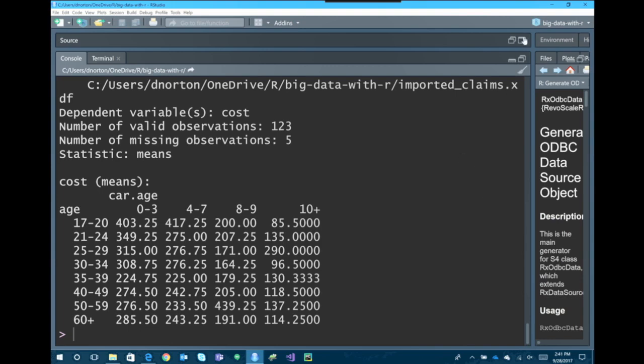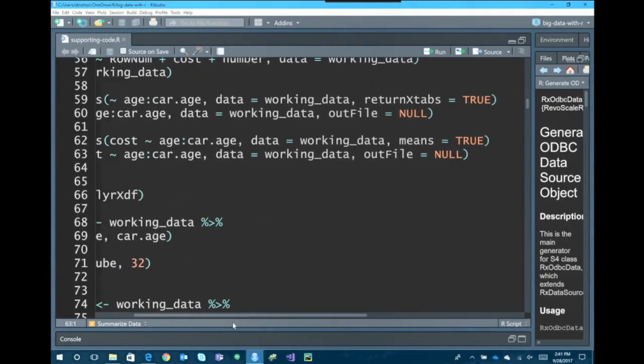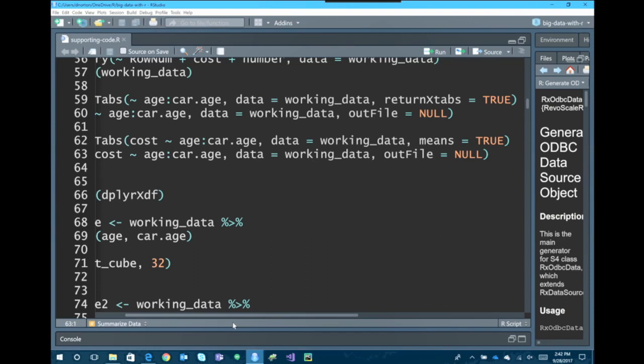The same is, again, also true of Rx cube. I just get it in a different format. There is one slight difference here, and I said they are exactly the same. Not quite. When we do a summary like something on the left-hand side, Rx crosstabs wants to give you the sum as a default. Rx cube wants to give you the mean as a default. So as you see, I said means equals true. I don't say anything here because Rx cube is going to automatically try to give me the mean.